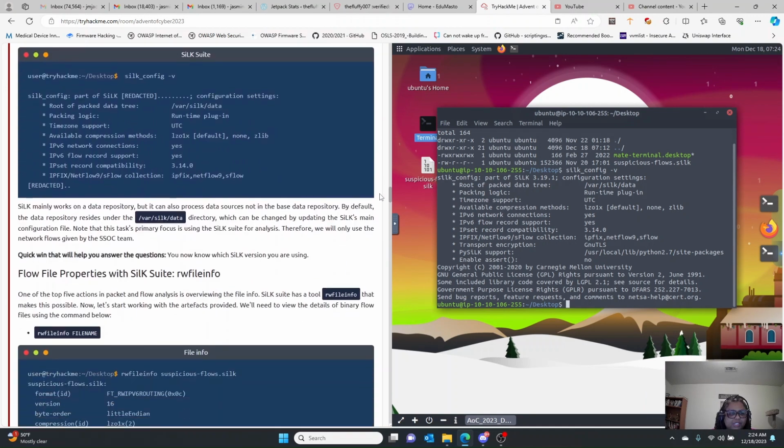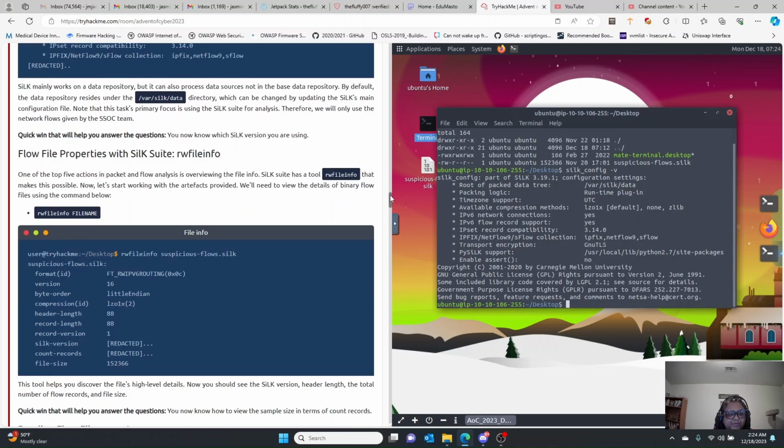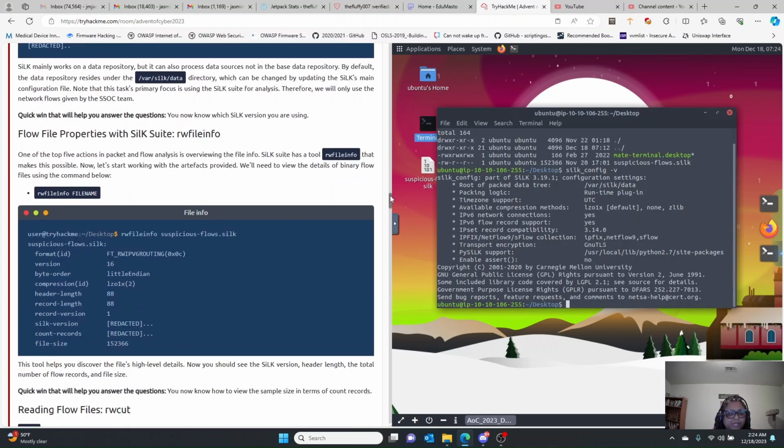Okay, SiLK normally works on a data repository, but it can also process data sources not in the base data repository. By default, the data repository resides under the /var/silk/data directory, which can be changed by updating SiLK's main configuration file. Note that this task's primary focus is using the SiLK suite for analysis. Therefore, we will only use the network flows given by the SSOC team. Quick win that will help you answer the questions. You now know which SiLK version you are using.